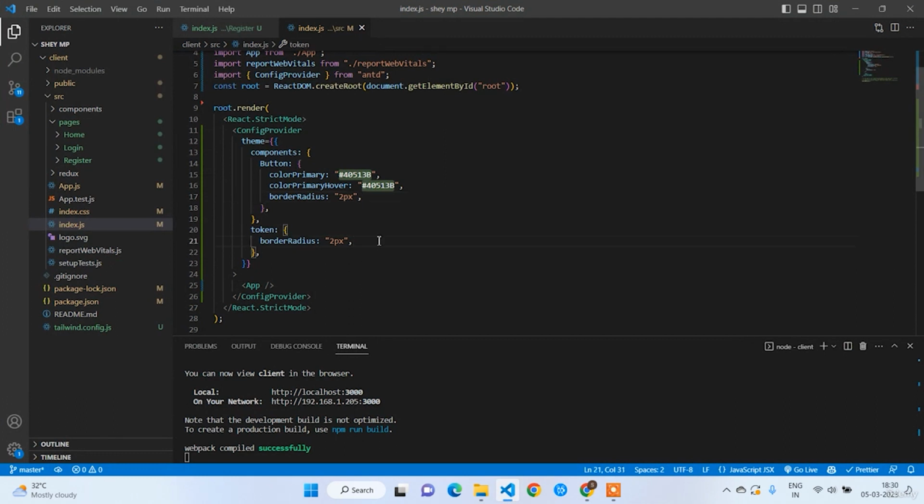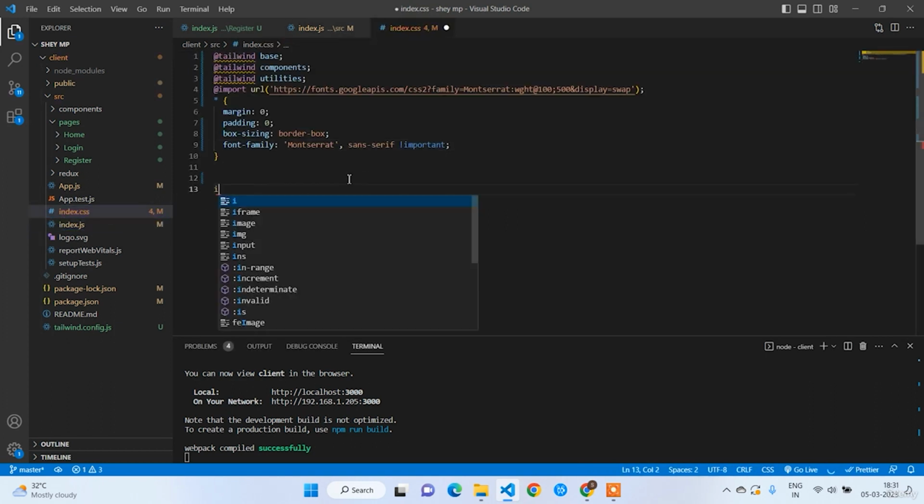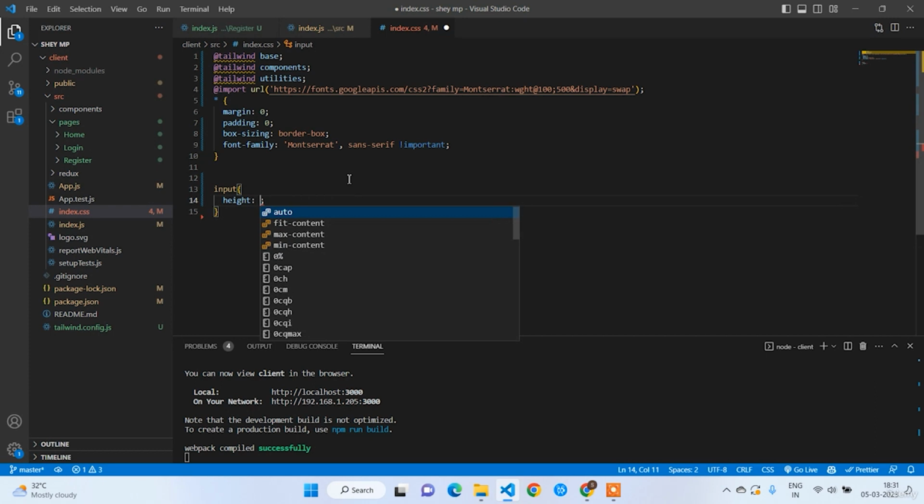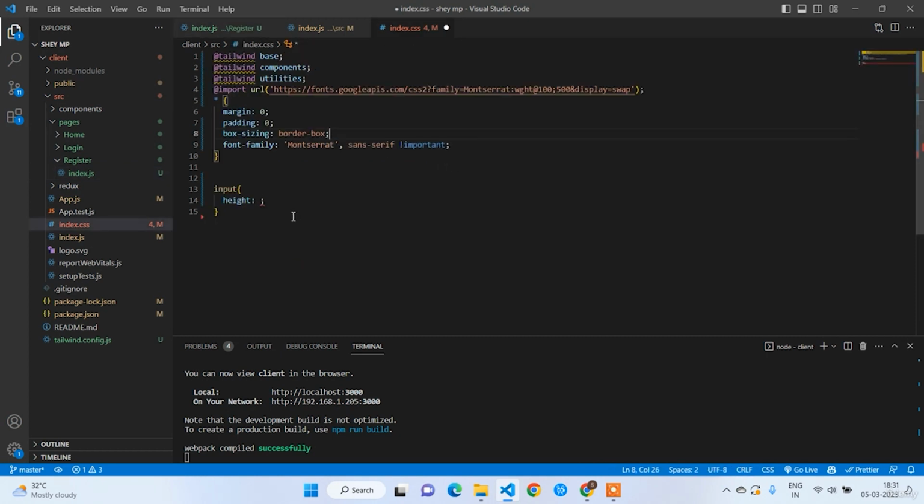And border color we can give in the index.css because it will be easy to write in the index.css. So just write input. First I'm going to define the height. Okay, so you might be wondering, we can also write with Tailwind CSS, right? But that's not a good approach, because if you write using Tailwind CSS, wherever you have the input, in all those places you have to write the class names. So to avoid that, I'm going to write in only one place, that is index.css.